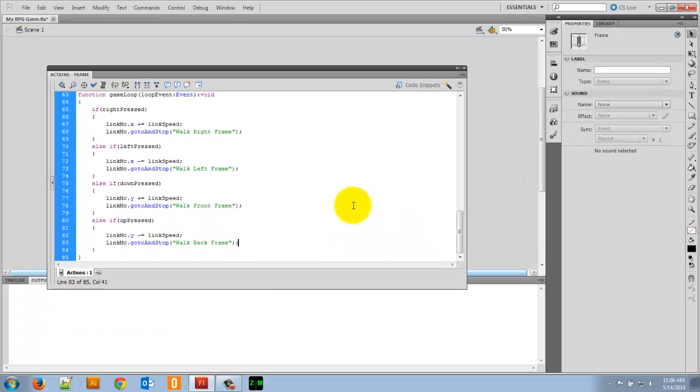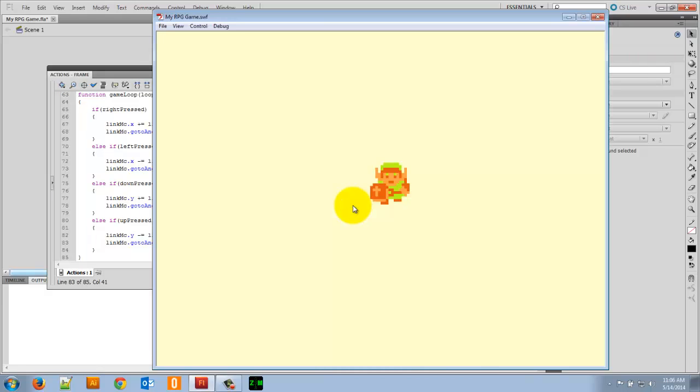Okay, I think we're ready to try it out. Let's run it and see what we got. No errors, that's good. Up, down, left, right. Okay, we're in good shape. We have the basic movement controls for Link working, and in the next video we're going to start looking at having another character, perhaps a non-playable character, that can walk around and have a chat with Mr. Link. So stay tuned for our next lesson. Until then, we'll see you next time.